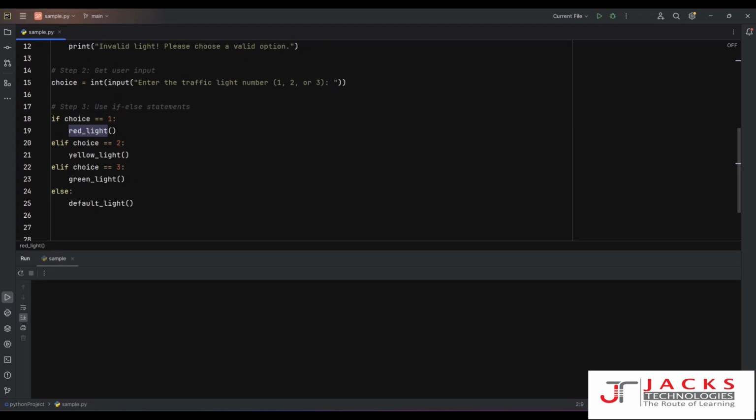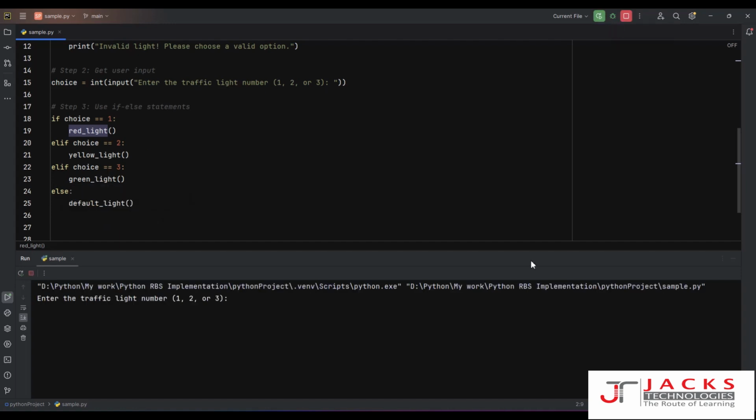See, I have used if statements here. If the user enters choice 1, I am calling red light. If the user enters choice 2, I am calling yellow light. If the user enters choice 3, I am calling green light. Okay, so let's run this one and just check it out.